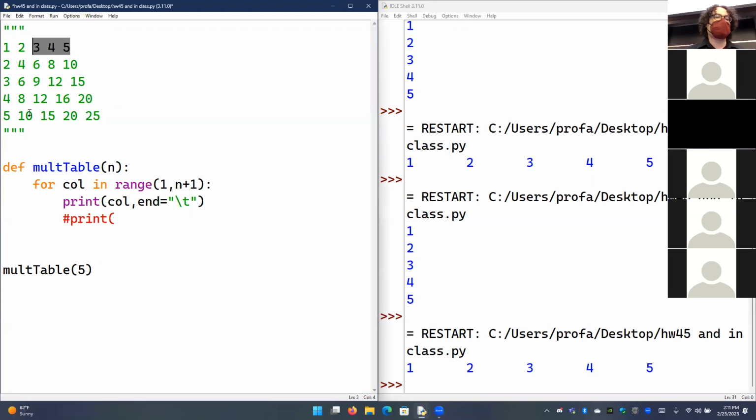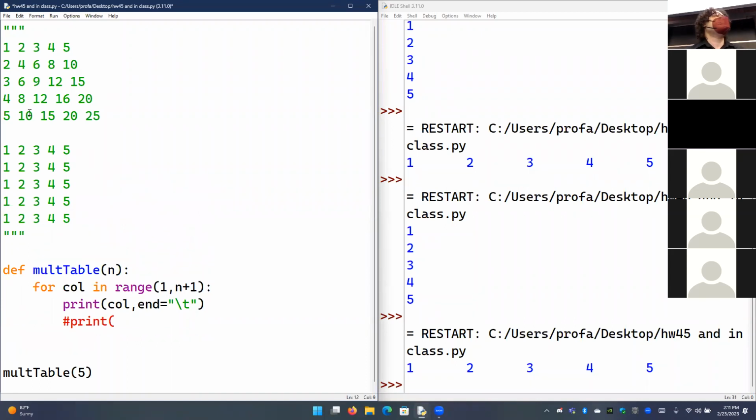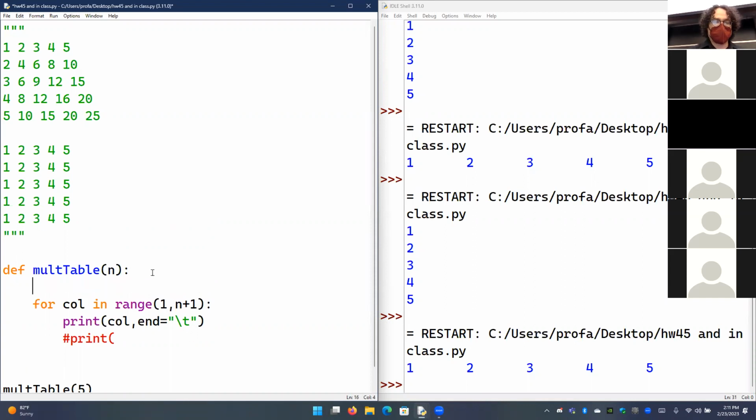Okay, so I've got 1, 2, 3, 4, 5 printing out once. Can I get it to print out 5 times like that instead? And that's kind of my next step. Can I do this 5 times, right? And the answer is I can.